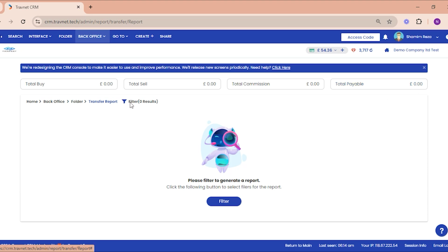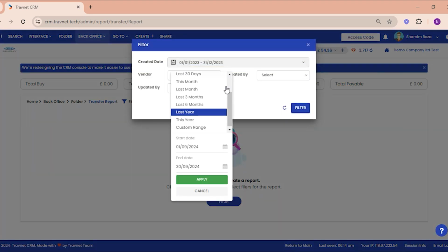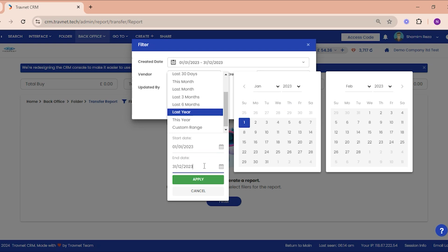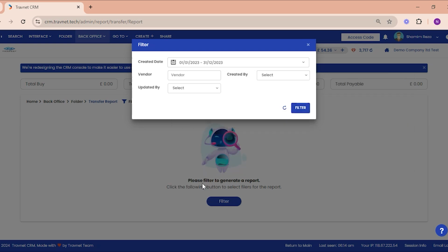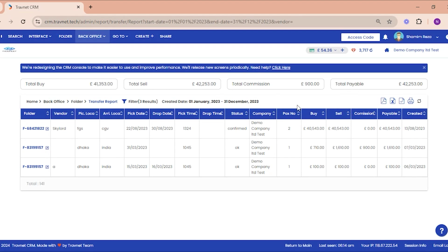Now click on Filter and then specify the start date and end date in the Select Date field. Click Apply and then click the Filter button. Now you will be able to see the transfer report for all the folders created between the specified dates.